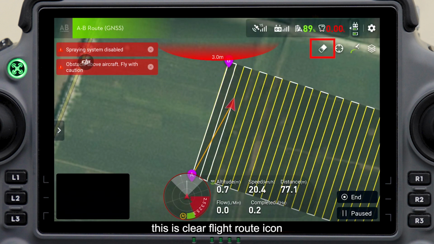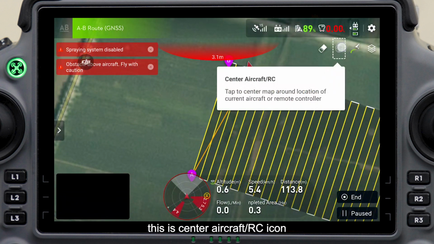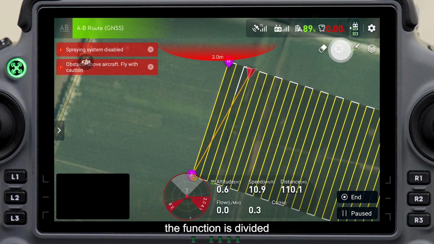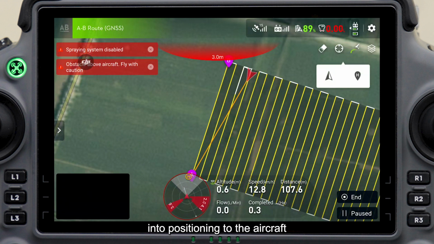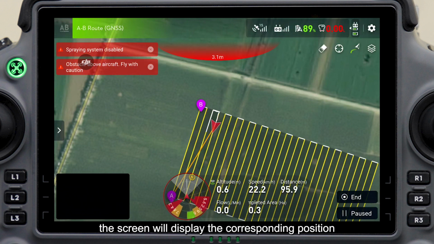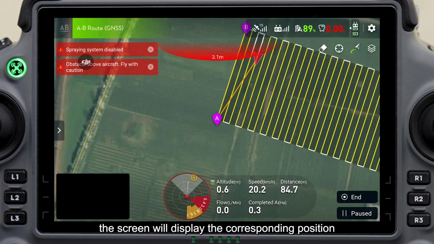This is Clear Flight Route icon. Click to clear the generated flight track. This is Center Aircraft/RSeek icon. The function is divided into positioning to the aircraft and positioning to the home point. After clicking, the screen will display the corresponding position.